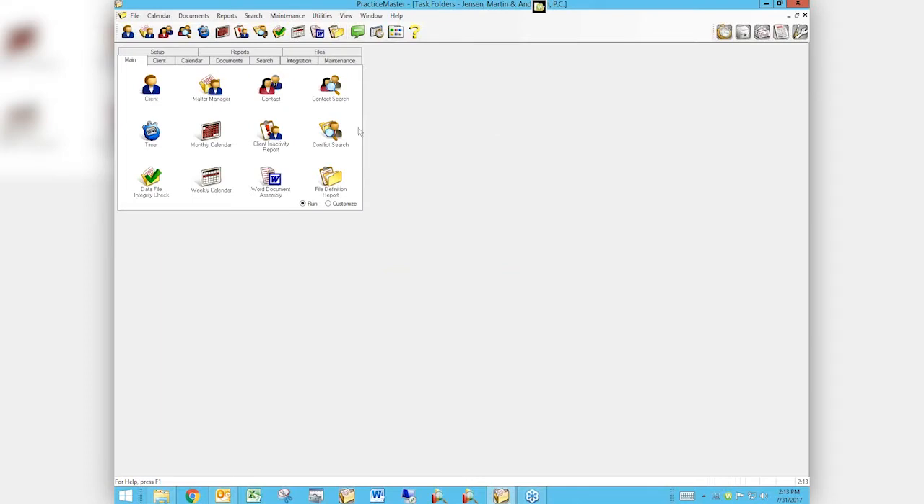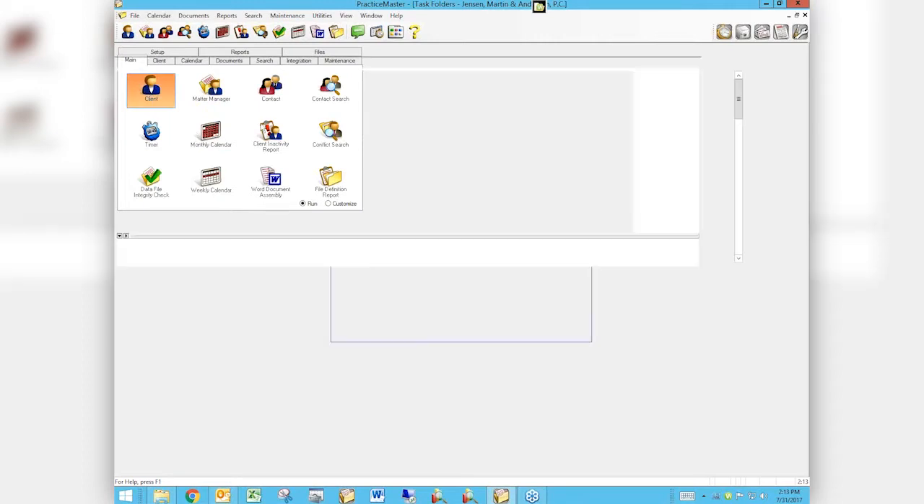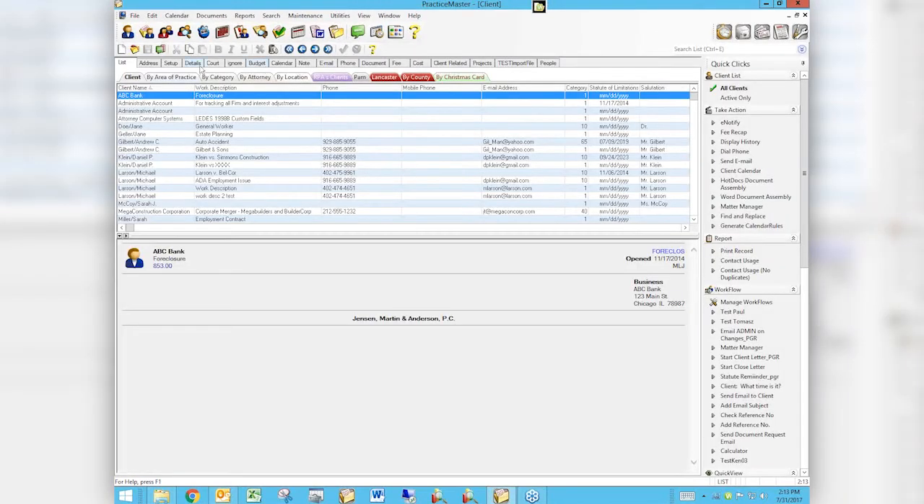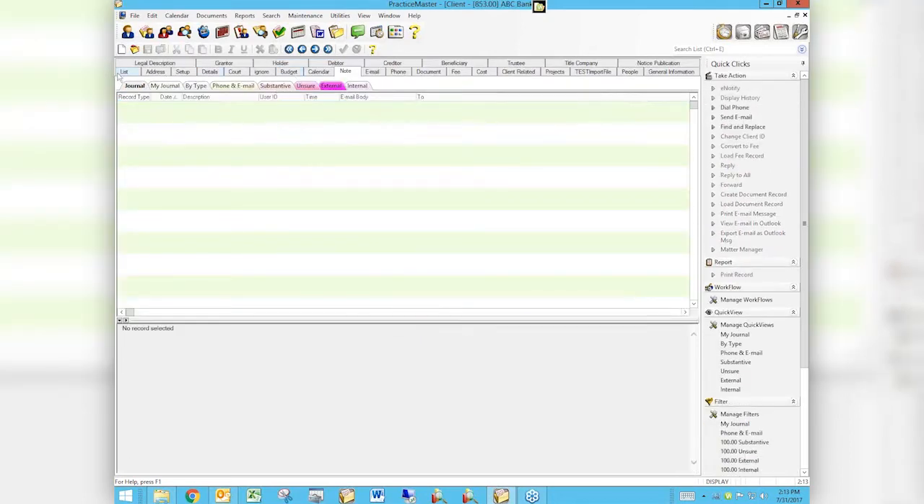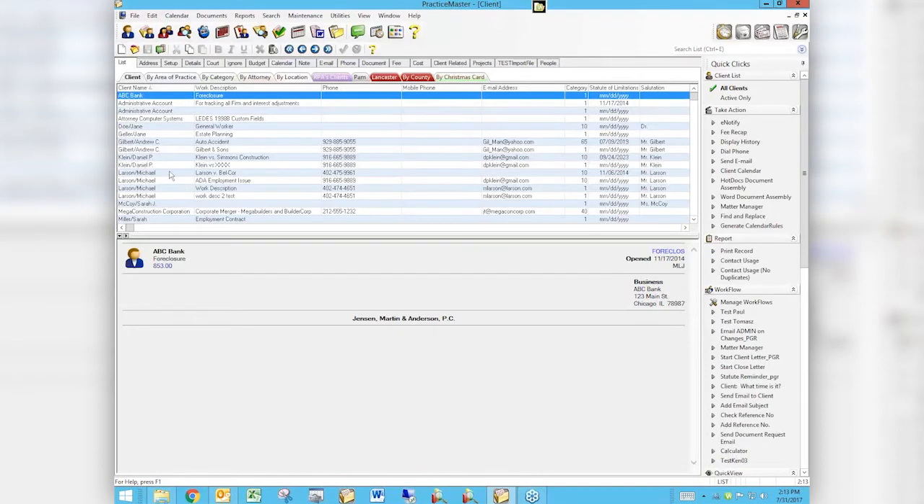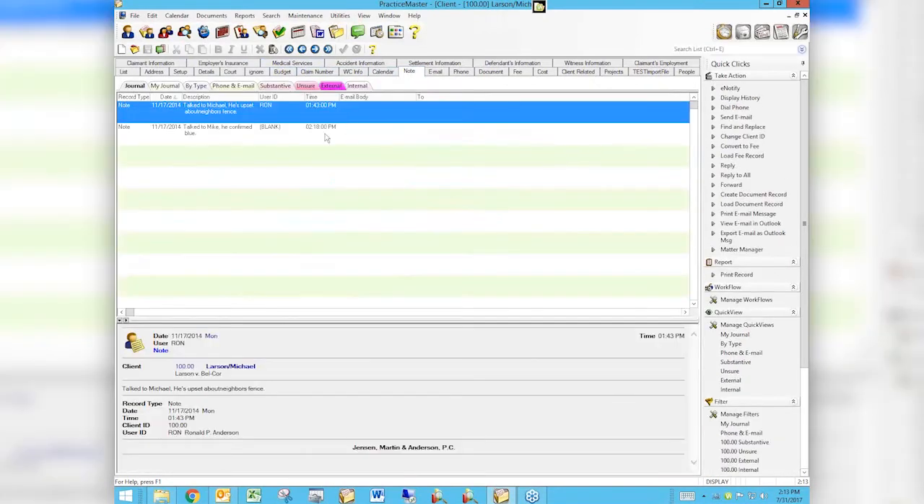Now I want to go one step further, and I want to talk about eNotify. So I'm going to go out to the client file, and I'm going to go to a journal note, and hopefully this guy has, what am I on? ABC foreclosure. So let's look at our note file and see if we have any notes. Of course not. Let's go to Michael Larson. He always has something. Let's go into his note file and see what we got.